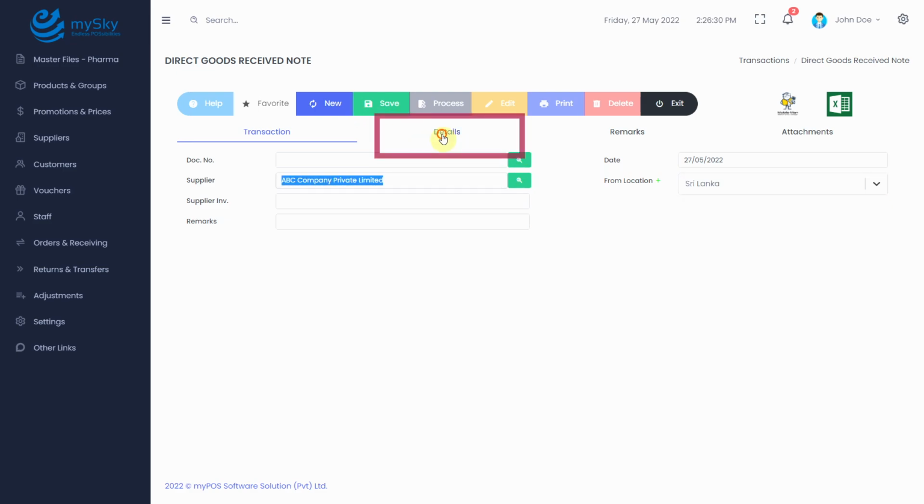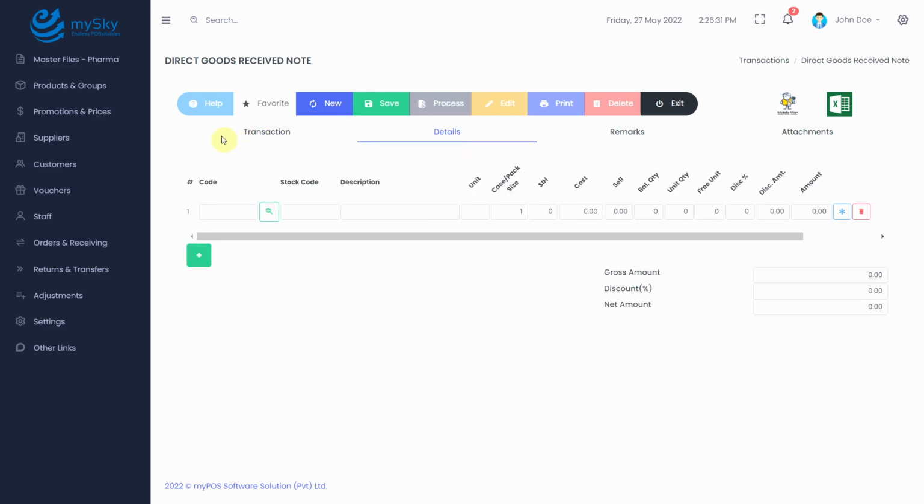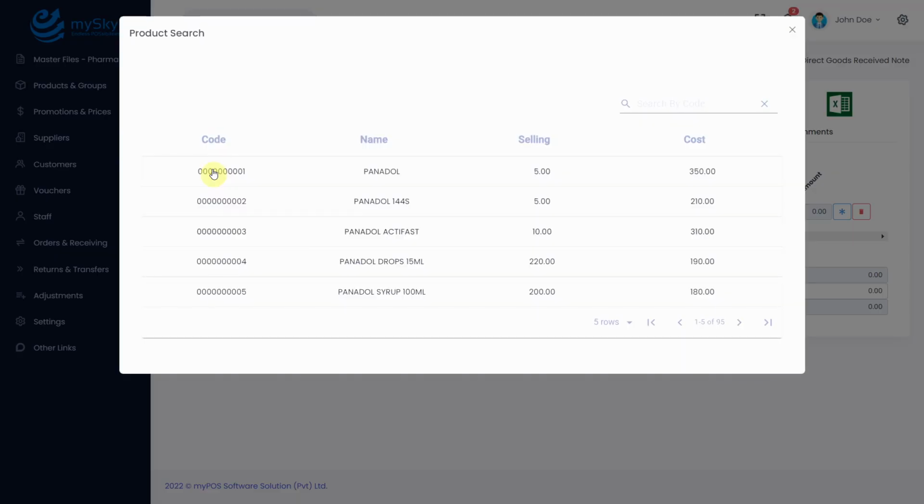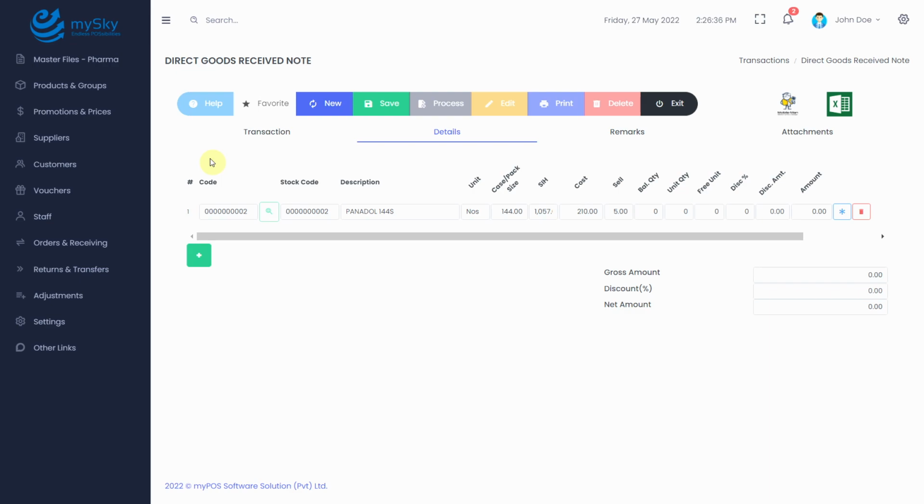Afterwards, select the Details tab located next to the Transaction tab. Using this tab, you can add the goods that are to be delivered by the suppliers. You can either enter the item code or search for the item using the search button provided. After selecting an item, the product description, stock in hand, cost, and selling price are automatically filled out.